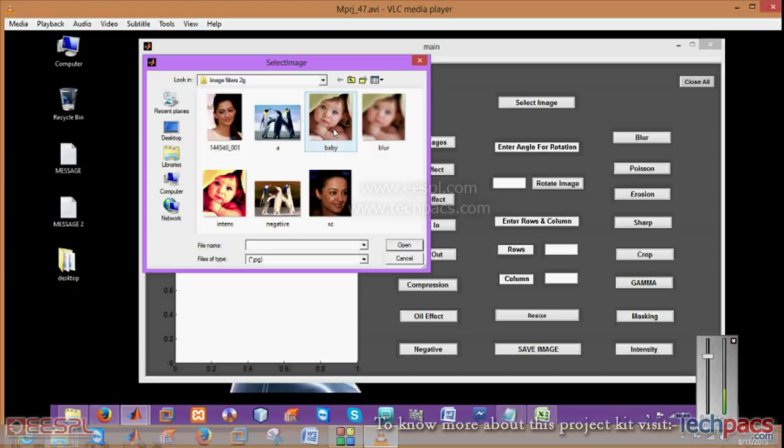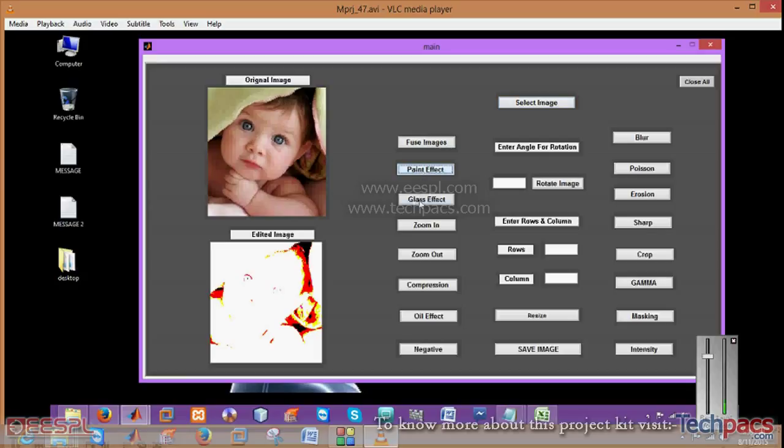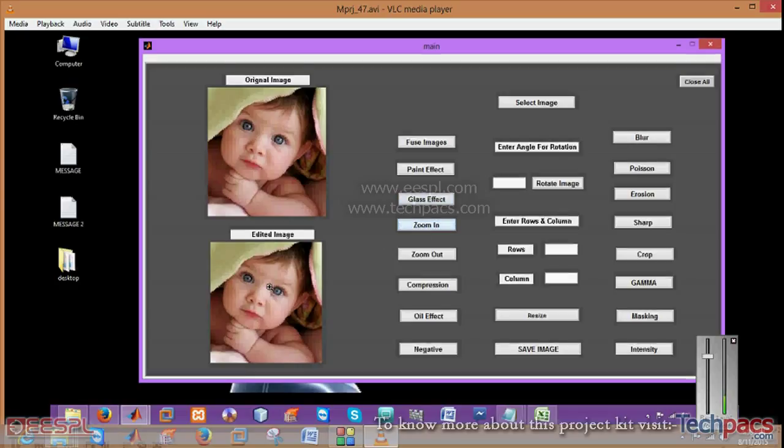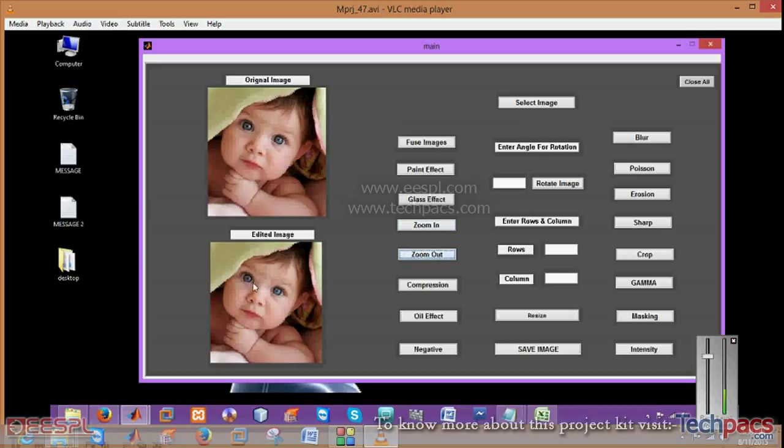As I am selecting an image of a baby, you can put different effects on it: paint effect, glass effect. As you can see, the image looks like it is behind glass. Then zoom in: click on the image and see the zoom in. Zoom out will move it to the original position. Then the compression, if you want to reduce the size of that particular image. The oil effect.